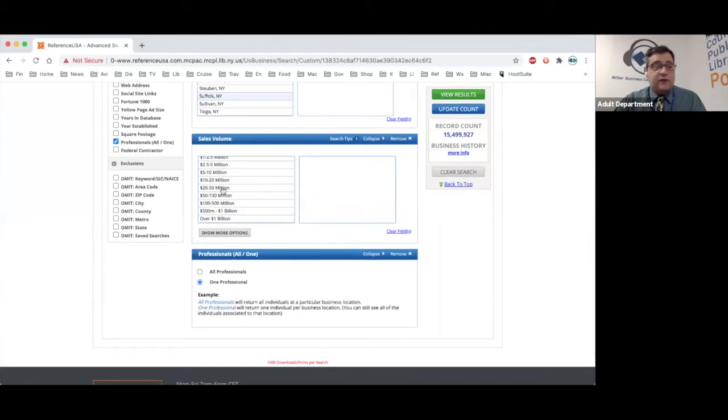Let's say I just want the largest grocery stores in Suffolk County. So I'm going to start at 10 million. I can either click here, or I can grab it, hold down my mouse and pull down, and it'll select everything there. Let me show you that one more time. I can either click, or I can start here, hold down on my mouse and pull down, and it selects everything there. That's a little tip for you Reference USA users, that you can do it that way.